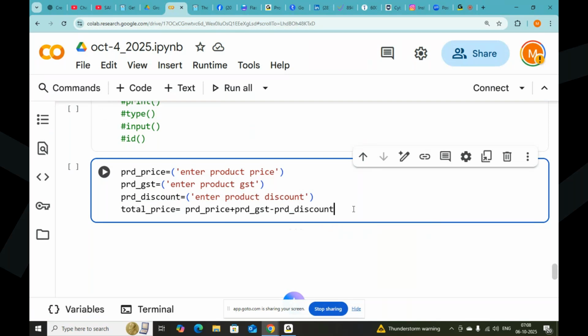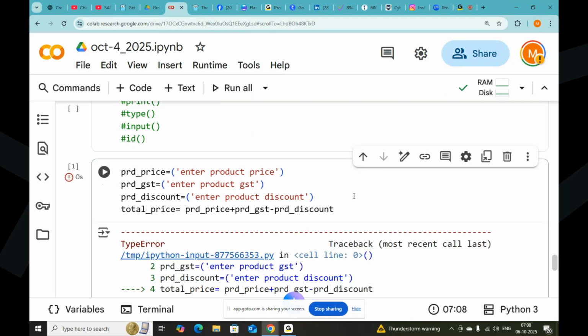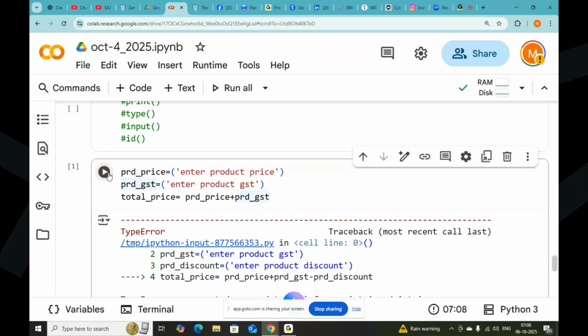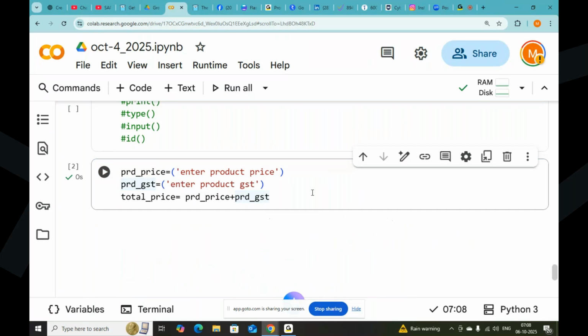Let me enter some product price, some GST value, and some discount. Execute the program. Connect to the cloud. Now some CPU, RAM and disk are allocated. Click on the play button. This is going to give an error. Why is the error coming here? I don't have a discount, so let me delete the discount. Now this program will not give the error.